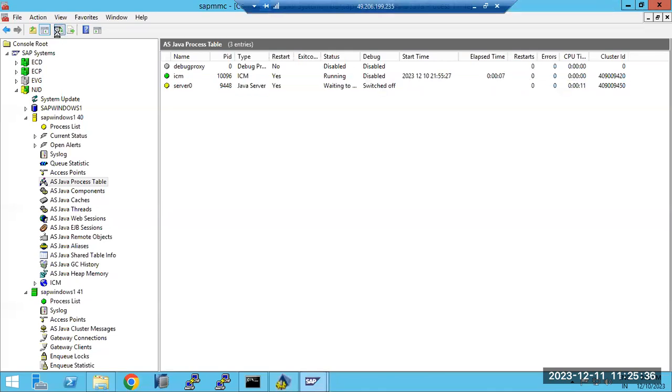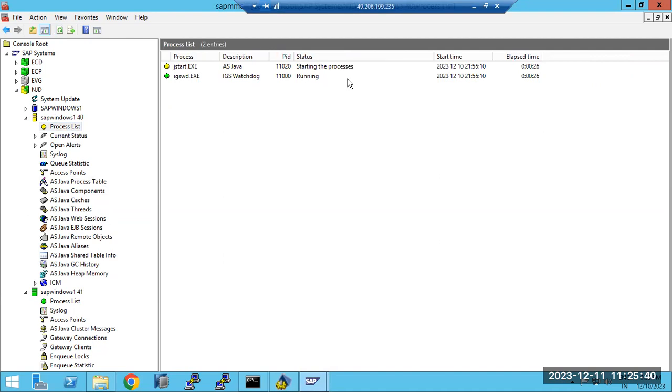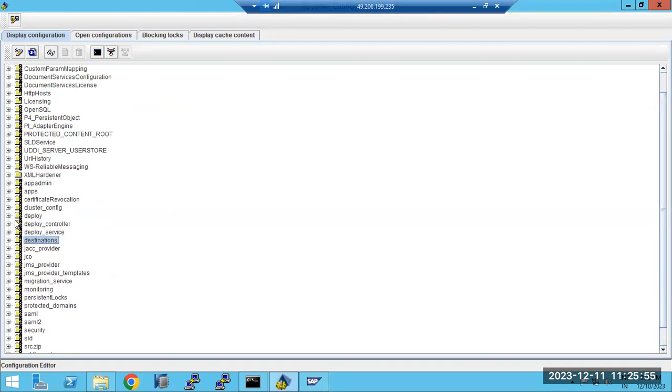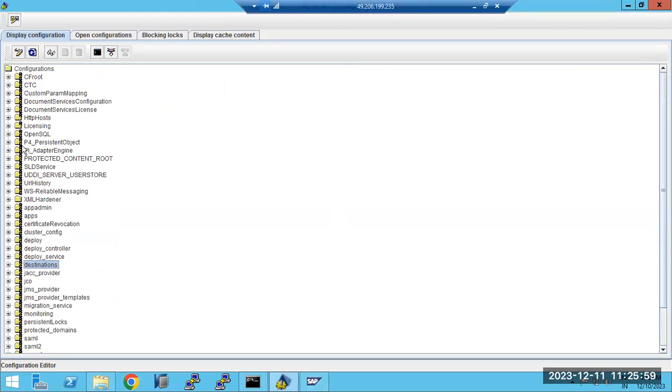Even in case your Java is down, again it is starting the process here, so we can still work on the config tool. Any security related things, SLD related things, anything we can change from here. Web services related, mainly destination changes or anything, we can do it from here, or the licensing part.